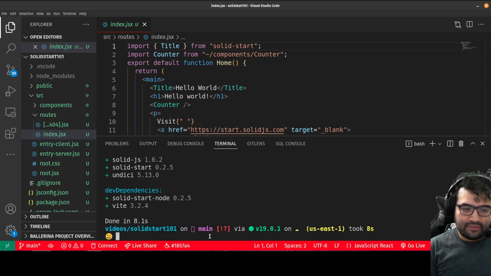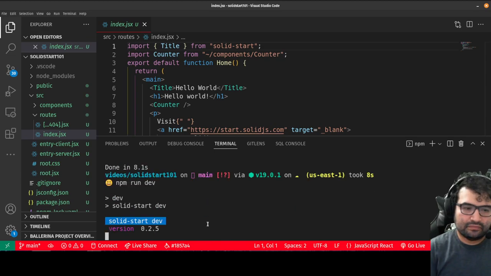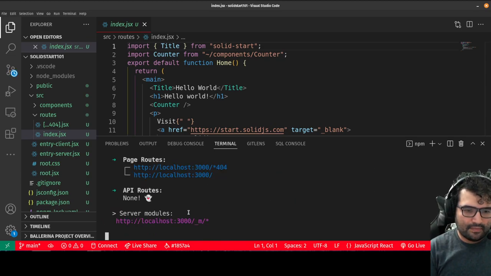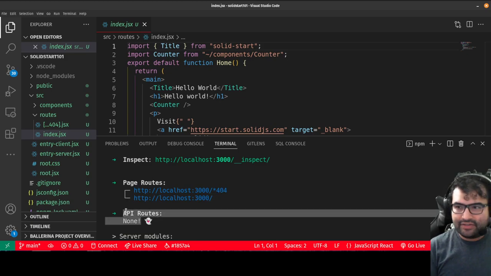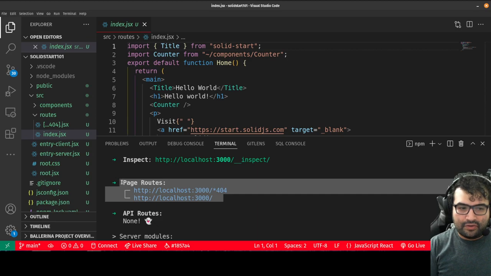So let's actually run the server. We're going to do npm run dev. The nice thing here is that it's going to tell you exactly what routes have been created. So you have page routes and you have API routes. API routes are generally your typical backend API routes if you want to build an API. And then you have page routes, which are actual generated HTML pages.